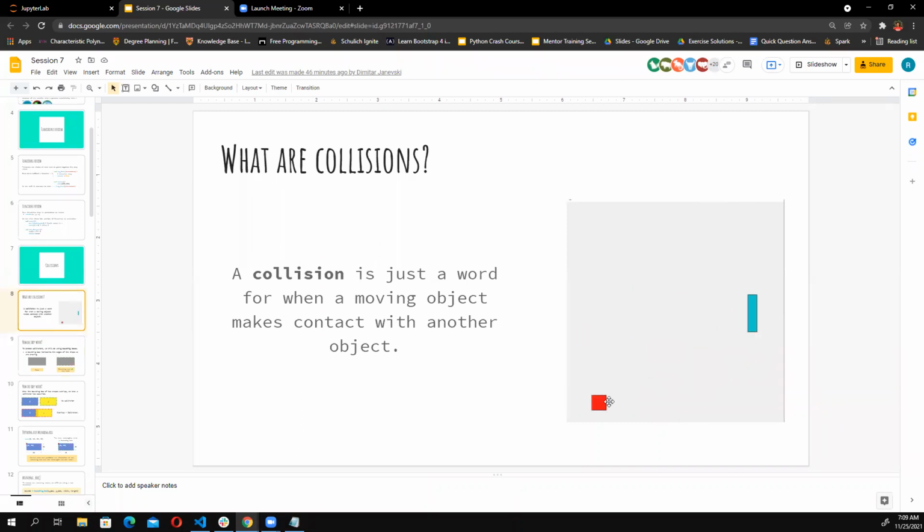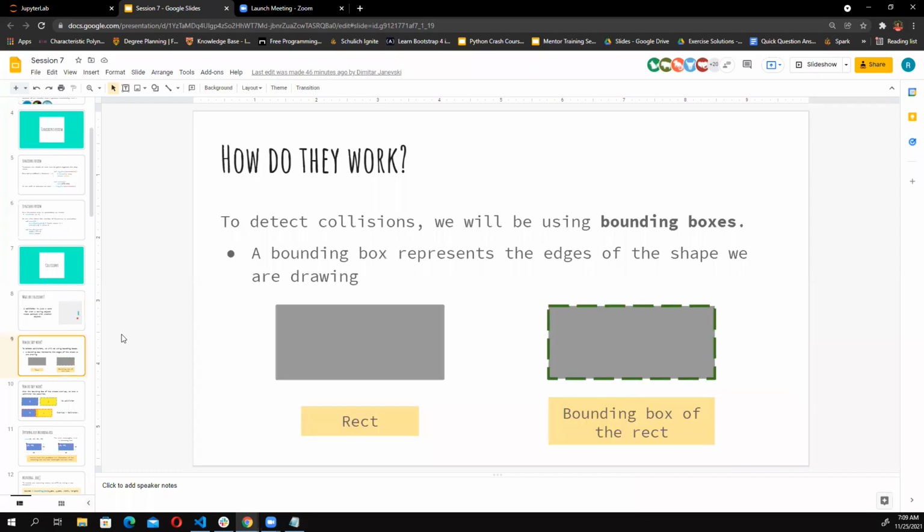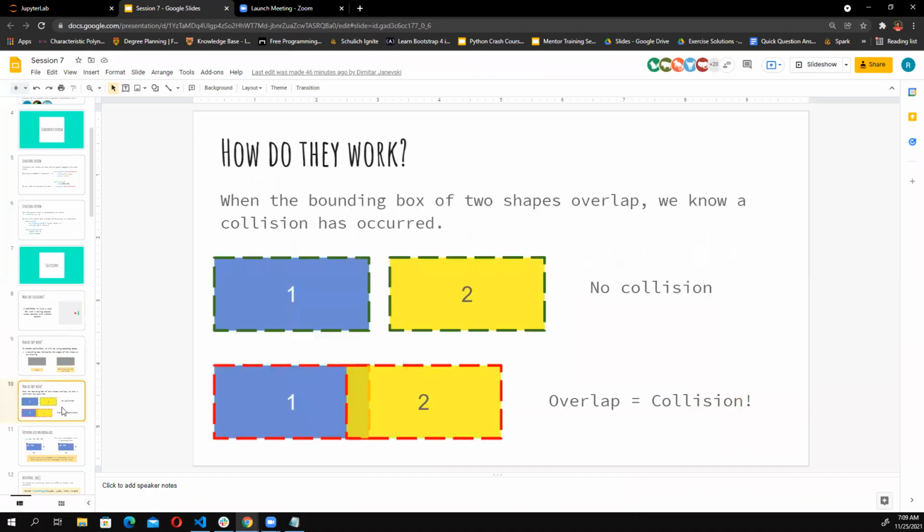And as you can see, this red block is actually getting bounded from the side of this shape over here. So a bounding box, as we say, is basically a rectangle, and these are basically the edges. Whenever the object hits these edges, they bounce back. And when the bounding boxes of two shapes overlap, we know a collision has occurred.